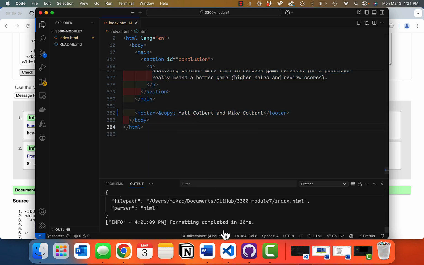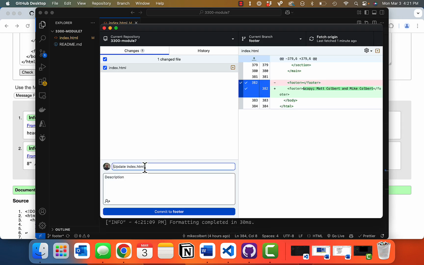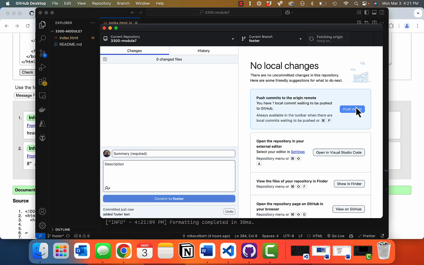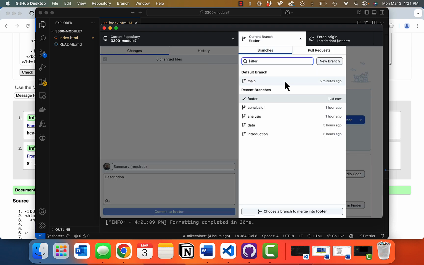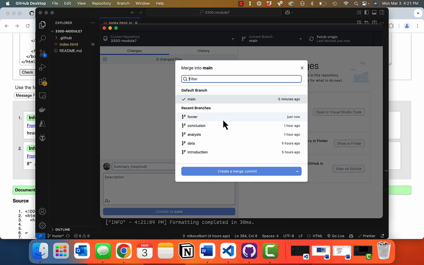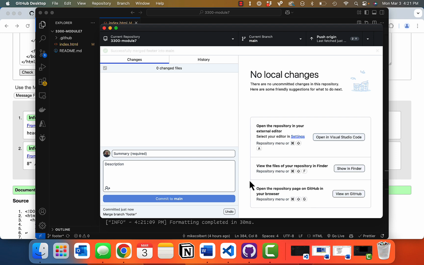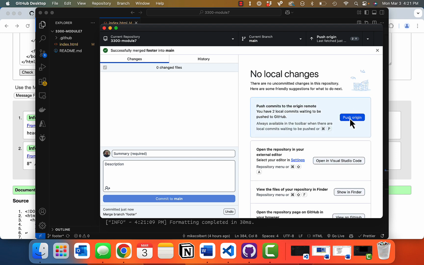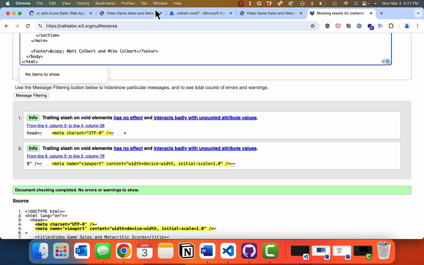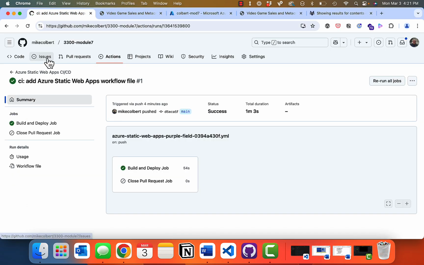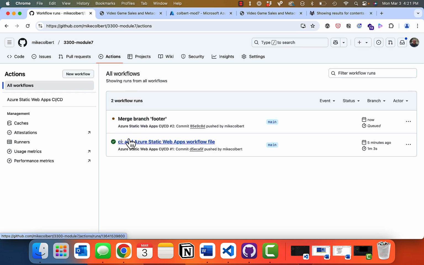I'm going to save it. I'm going to commit it. Okay, so I'll push that footer branch up. Let me go back to main. And then let me merge footer into main. And push. Now, if we go to GitHub Actions, we can see that was our commit.